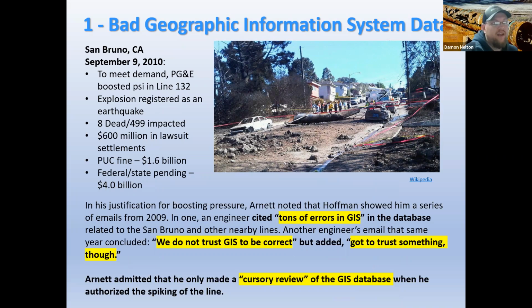The poster child for this category is a gas pipeline explosion that took place in California in 2010. The essence of this event was Pacific Gas and Electric boosted their delivery pressure in a gas delivery pipe to meet demand, and thereby created an explosion in a residential neighborhood, resulting in 8 deaths, 500 impacted people, and lawsuits exceeding $600 million. And the lawsuits and the litigation are still going forward, possibly with an excess of $4 billion.